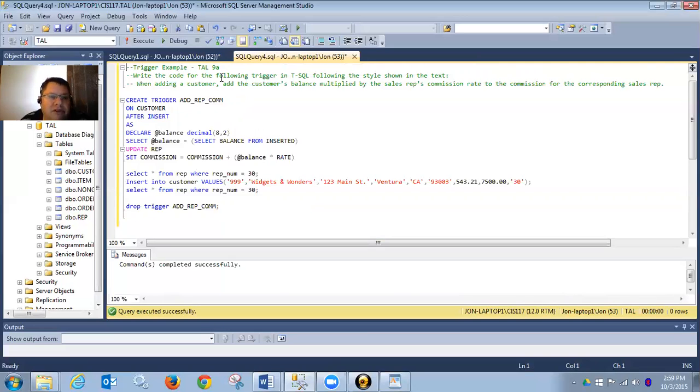So the event that this is going to be bound to is after an insert happens. Immediately after an insert occurs, this trigger is going to automatically be invoked. We're going to give it a meaningful name, add rep com, which is add the representative's commission. It's going to operate on the customer table. After an insert occurs on the customer table, it's going to do the following.